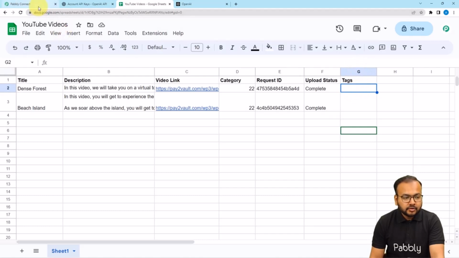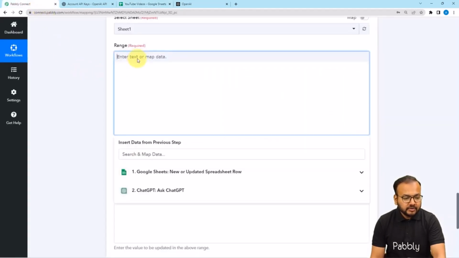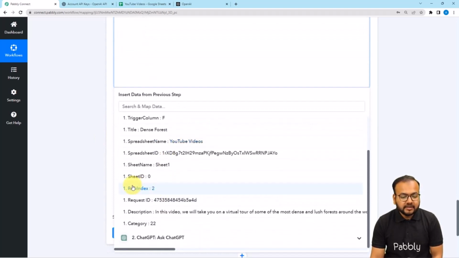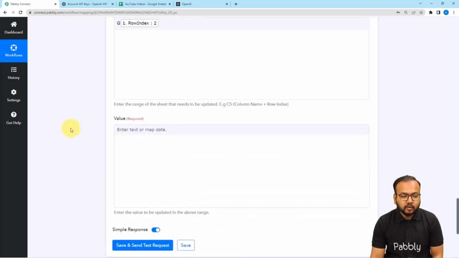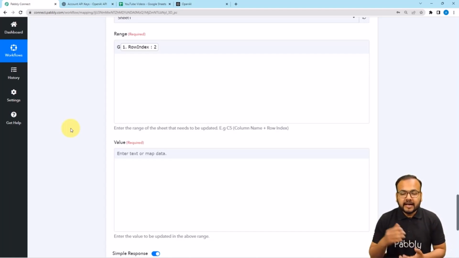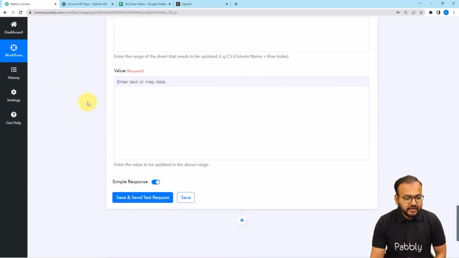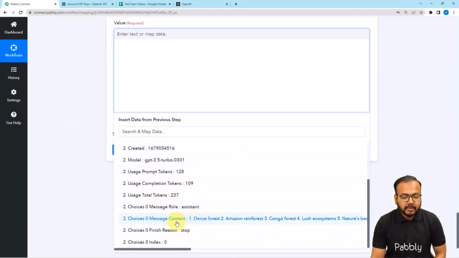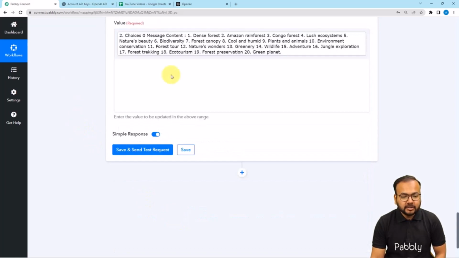Okay, to put the range here in this workflow, I'm just going to put capital G. Okay, and for the row number, I'm going to use this data from the first tab. Here you can see we have received the row indexes as well. Just map the row index here, so it will be updated automatically in real time whenever this workflow is going to execute, and right cells will be updated automatically in real time. Okay, this is how you can put the dynamic range, and the value I want to update here is the tags generated by ChatGPT. So I'm mapping the message content label here in the value.